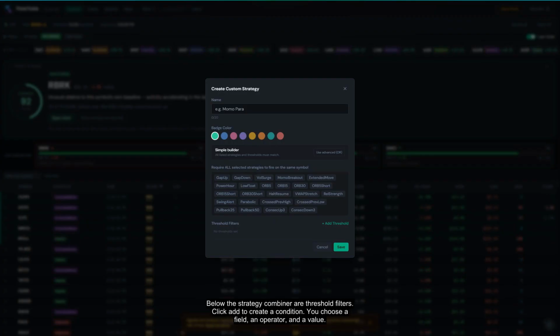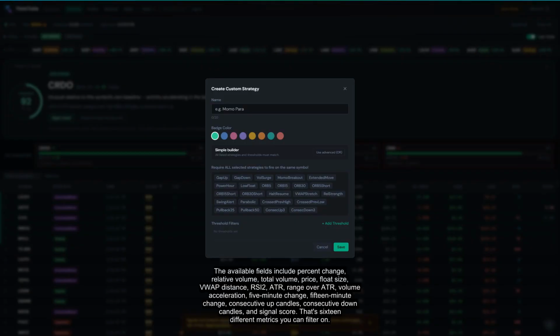Below the strategy combiner are threshold filters. Click Add to create a condition. You choose a field, an operator, and a value. The available fields include percent change, relative volume, total volume, price, float size, VWAP distance, RSI2, ATR, range over ATR, volume acceleration, 5-minute change, 15-minute change, consecutive up candles, consecutive down candles, and signal score. That's 16 different metrics you can filter on.